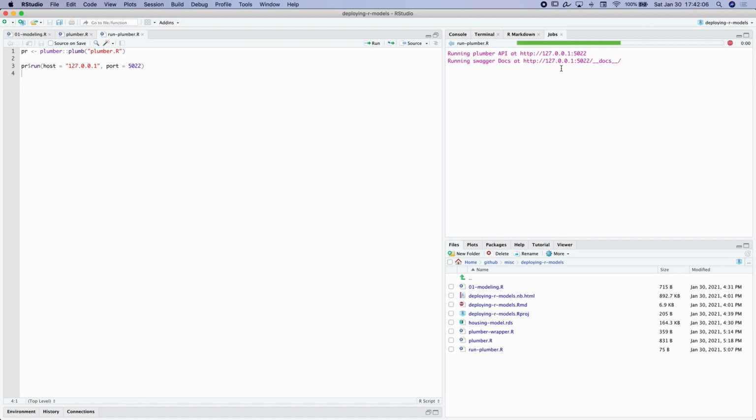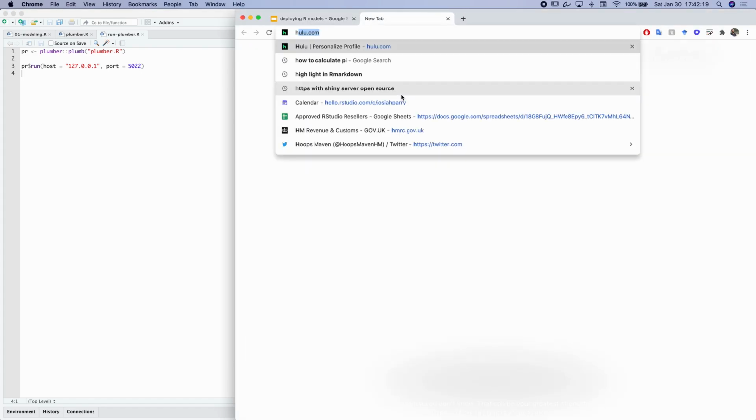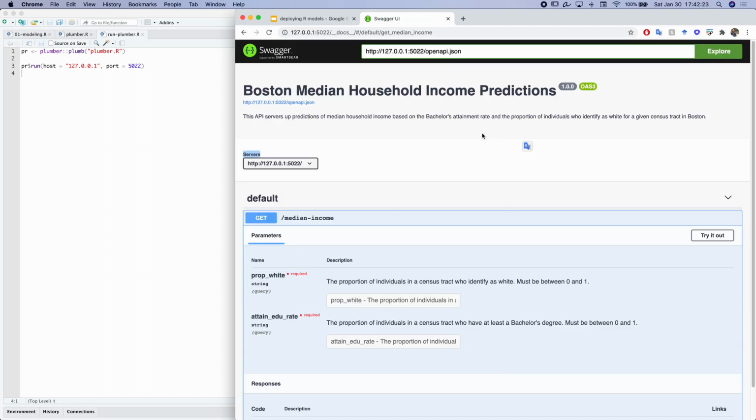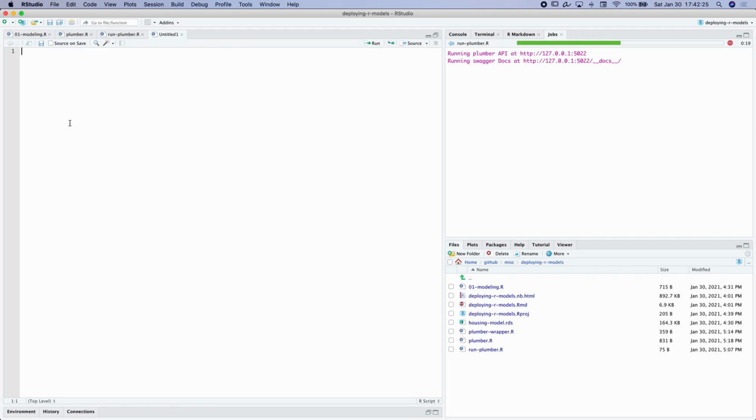Perfect. So now we're going to start it, and we can see that the API is running on localhost at 5022. And now we can start working with the API. If we copy this URL, we can see our documentation, so we know it's running and it's live. Okay, so let's get to work.